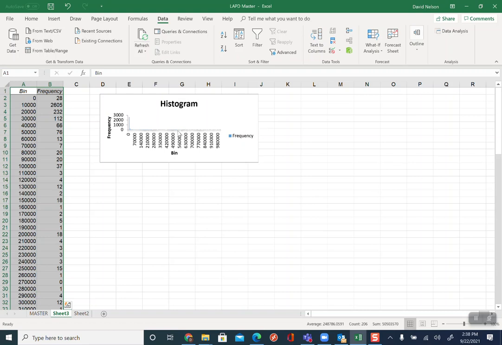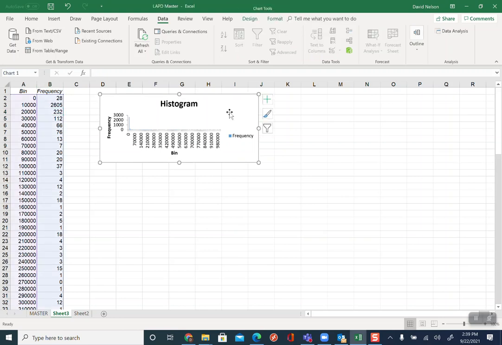Oh, it did it in a new sheet, but it's gone through and counted that between 0 and 10,000, there were 28 cases, 28 values, 28 settlements that were between $0 and $10,000. There were 2,605 settlements that were between $10,000 and $20,000, 232 settlements between $20,000 and $30,000, and so on down the list. And we've got our histogram here.